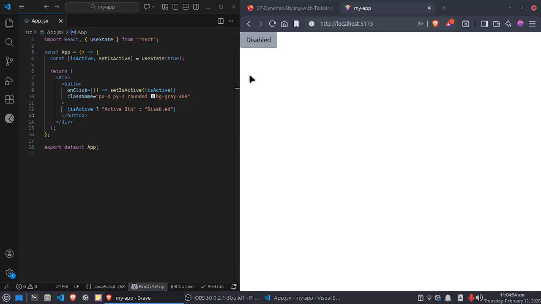So here I created a state called isActive. Initially it is true, and when I click the button it becomes false, and when I click the button again it becomes true. Right now the button color does not change, only the button name changes. So now let's make it dynamic, meaning when I click, the button color changes.